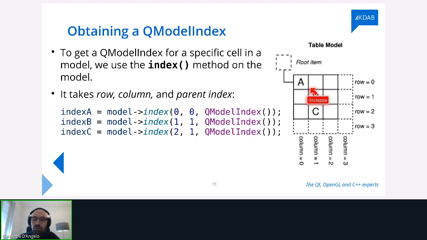Okay, so a way to ask for the index of A is getting my model and asking for index, row 0, column 0, below the root. Remember what this means. The invalid model index means the root. To get an index for B, this is now row 1, column 1, again below the root. So 1, 1, QModelIndex, open and close parentheses. And C is row 2, column 1, below the root.